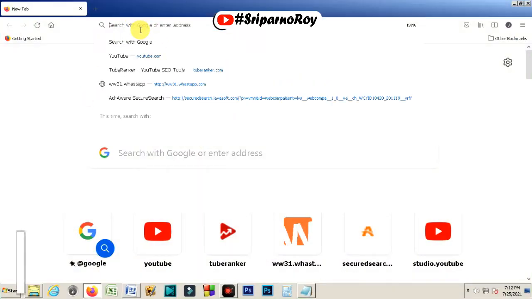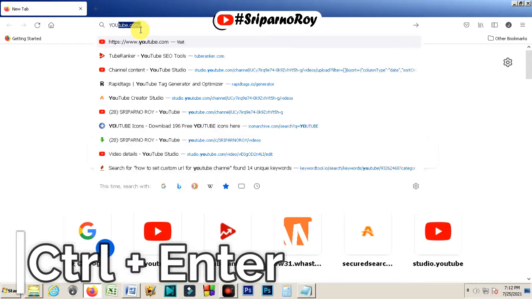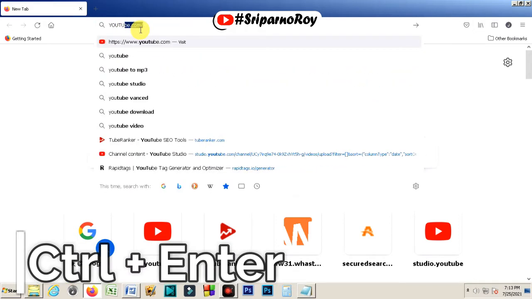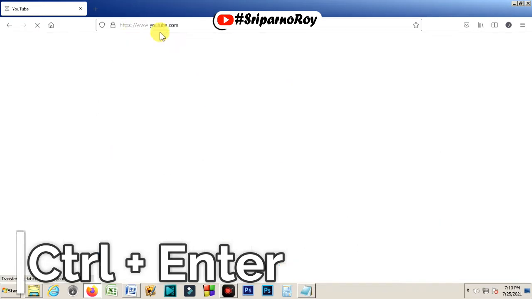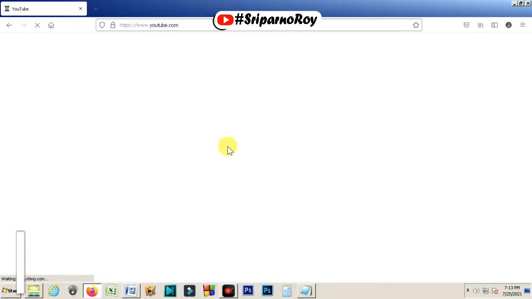The third shortcut key is Ctrl+Enter. If we type the name of a website in the search bar of any browser and press Ctrl+Enter, then www. at the beginning of the name and .com at the end of the name will automatically attach and automatically enter on that website.